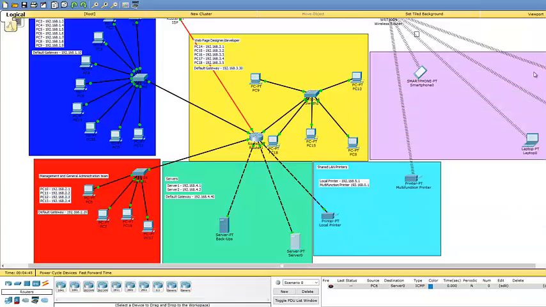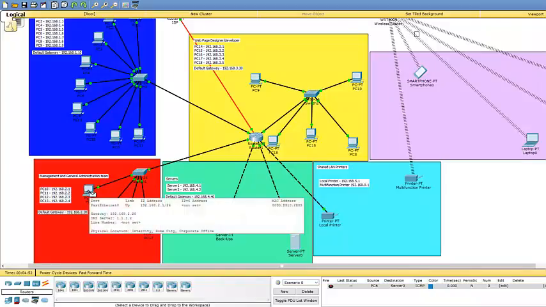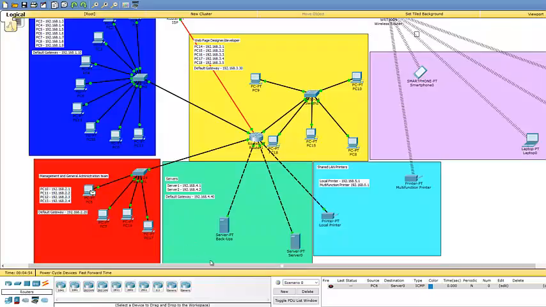So if we close that, we're going to test sending a packet from our management and general administration team to the server. Obviously, we had to try again. It was successful.